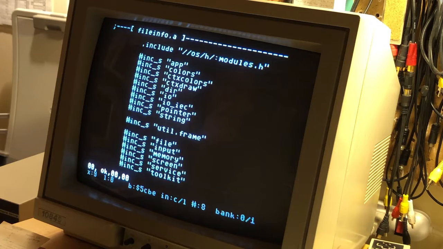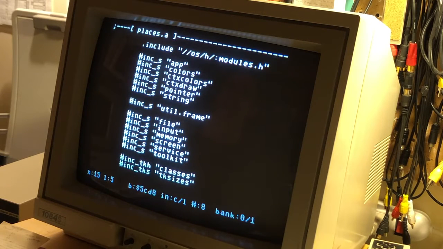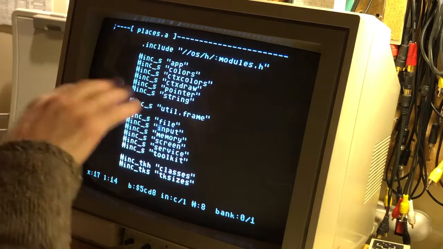Okay, so I'd say that this one's pretty good. So let's just start terraforming it. Here we go. We're going to rename this to places.a. I think I need most of these, but if I don't need directory, and to be honest, I don't think I need IO or IOIEC. But I probably need most of these other ones, but we'll come back to those. So let's just review what's going on here.